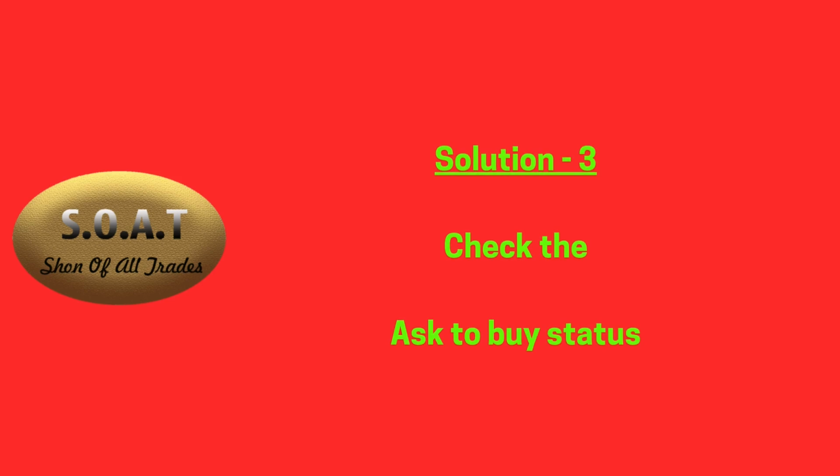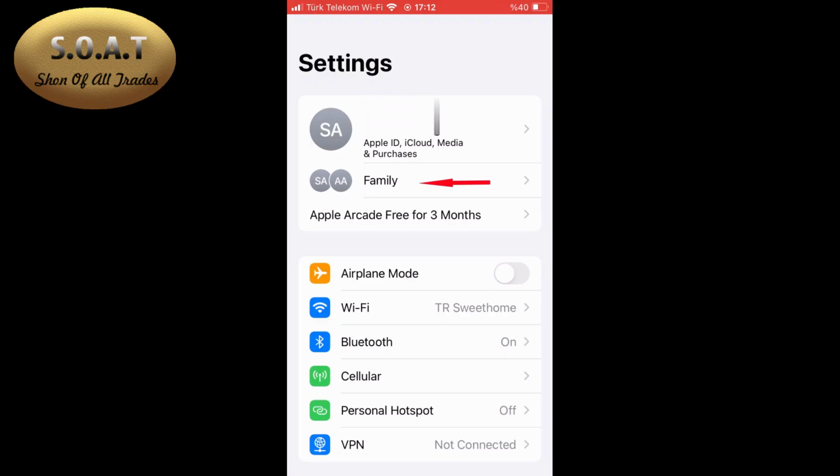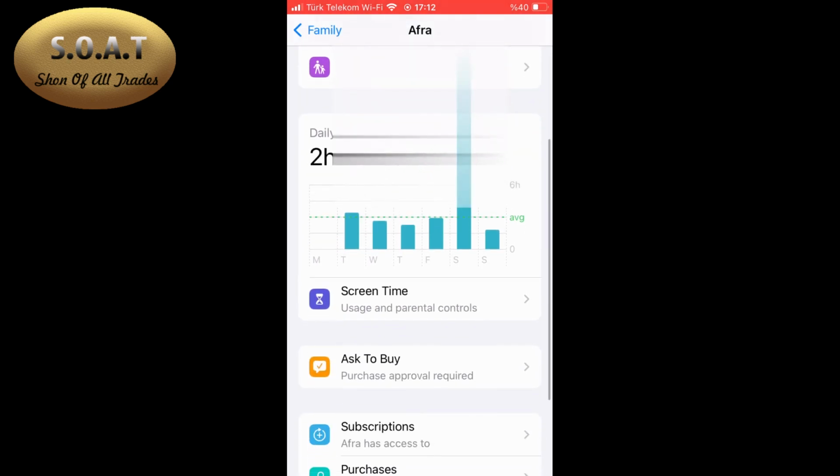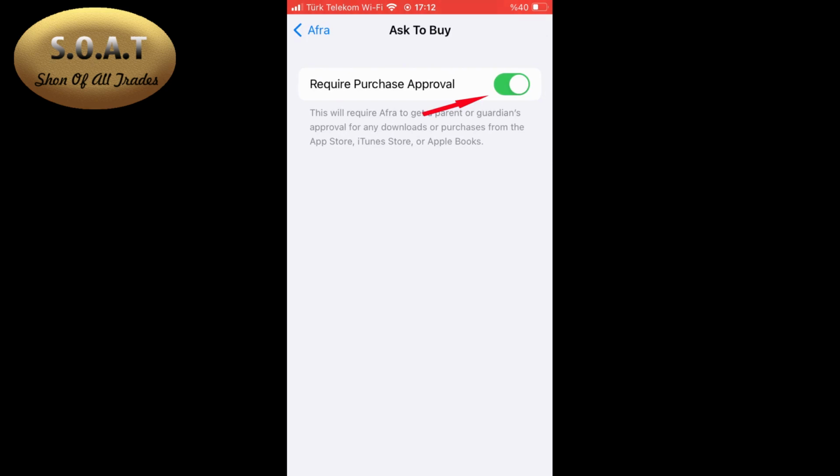Check the Ask to Buy status. In the parent's device, go to the settings main page and then click on Family. Click on the name of the kid and then click on Ask to Buy. Check if Require Purchase Approval is selected. If not, select it and then check if you received the request for approval now. If not, go to the next solution.